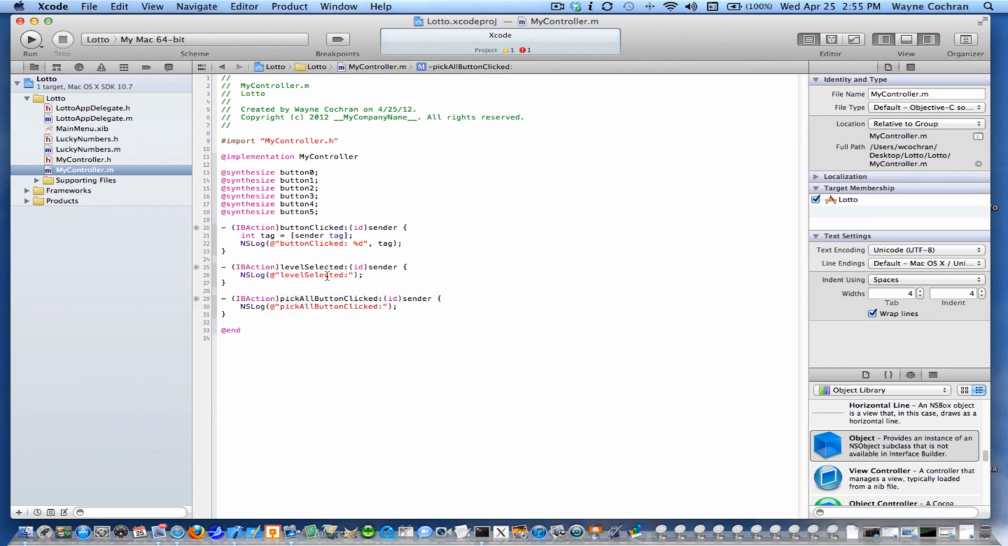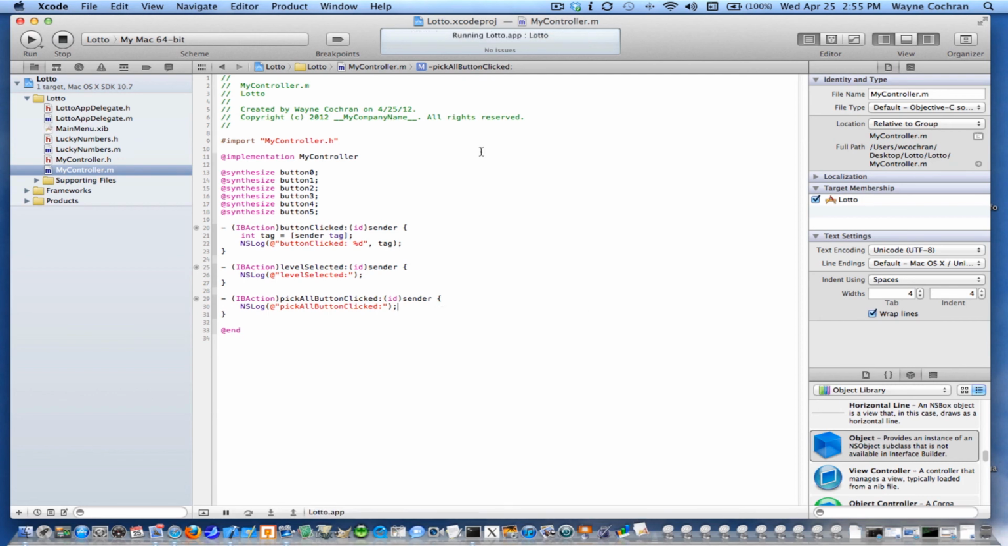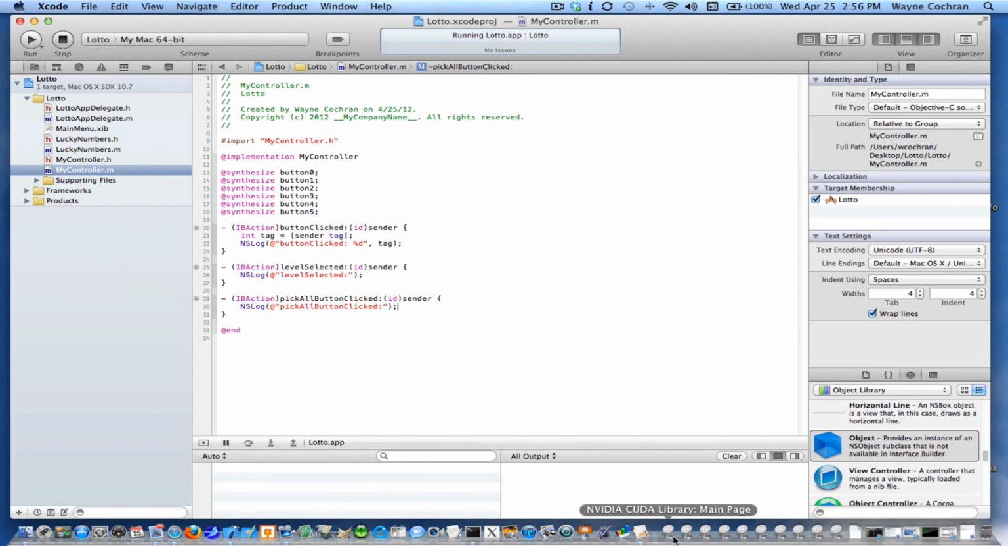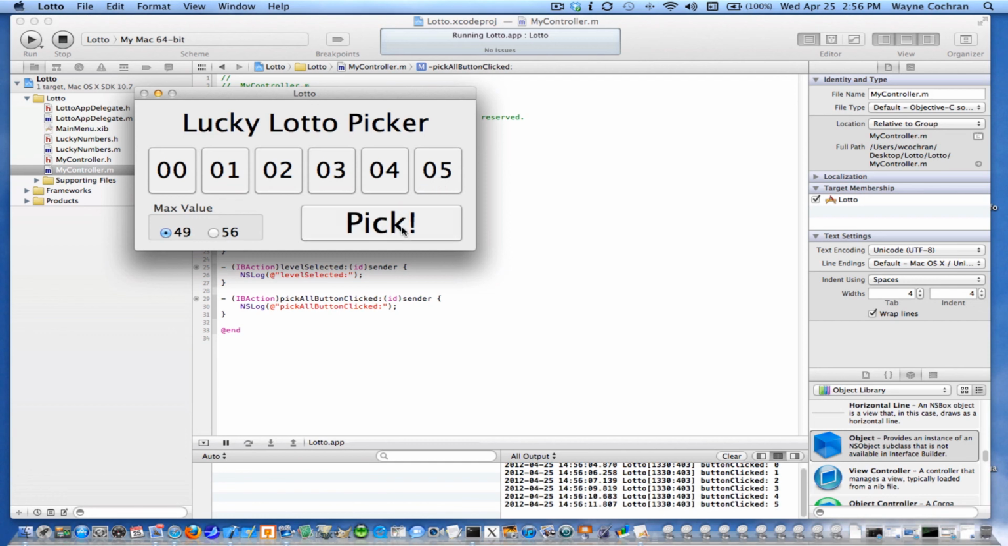There we go. So, all right, let's go ahead and run our app at this point. It's off and running. Built. So there we have it. I'm going to go ahead and switch so the debugger is showing. And so I click on button 0, button 1, button 2, and I can see that I'm getting the tag for the correct button, which is good. Pick all button clicked, and whenever the level selected is selected, I'm getting called.